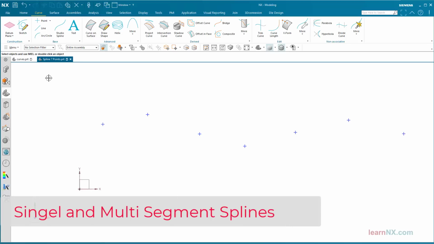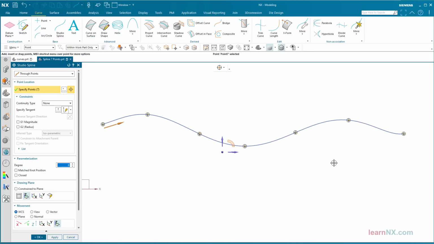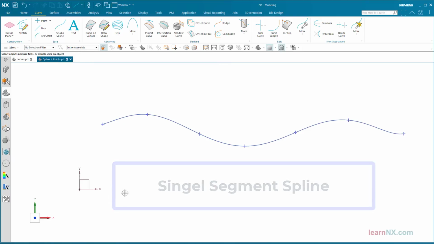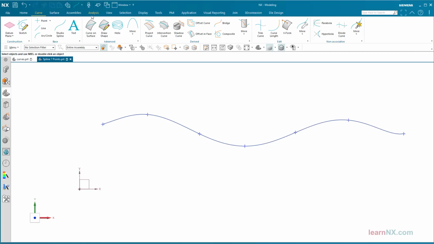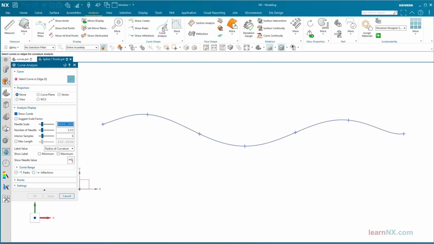Single and multi-segment splines. For 7 points, curve degree 6 must be selected according to the now familiar pattern. The formula of the spline fits perfectly with the selection of points. The result is a continuous curve, a so-called single-segment spline. The curve analysis command shows that the curve swings smoothly from concave to convex, a perfect spline.